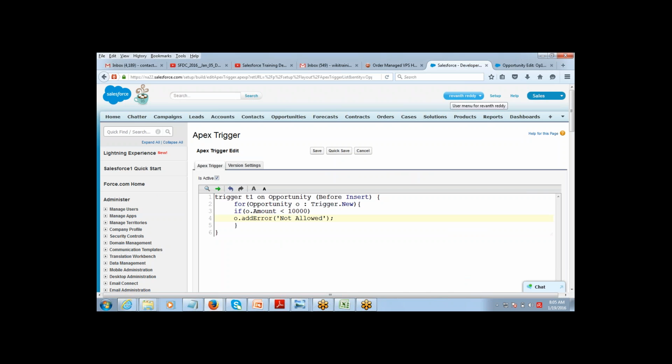Now let me know if anyone has a question or doubt here so far. Are we clear? Are we defining a trigger? Any questions so far?